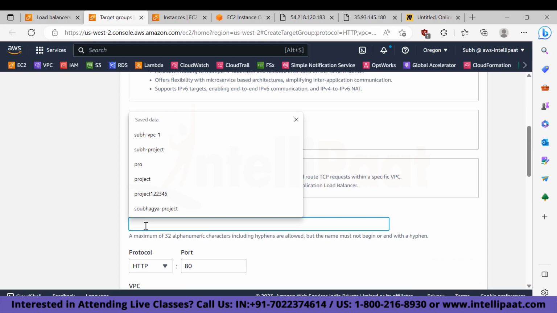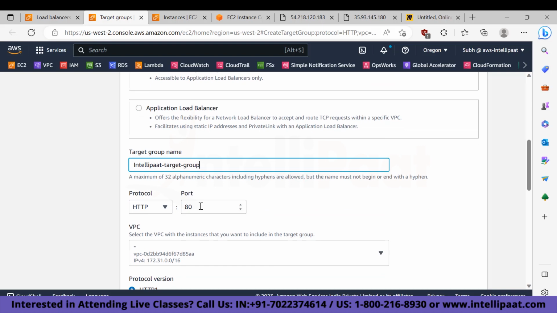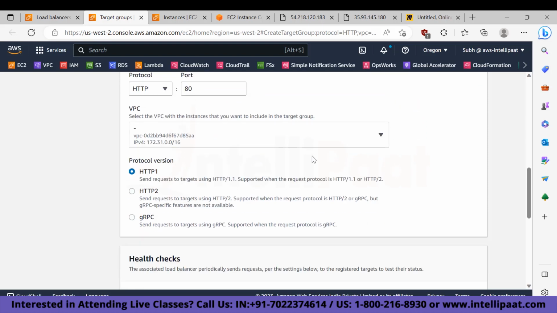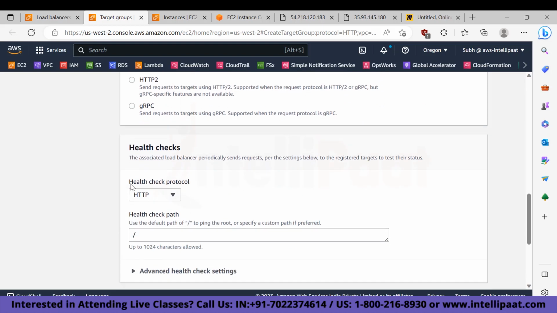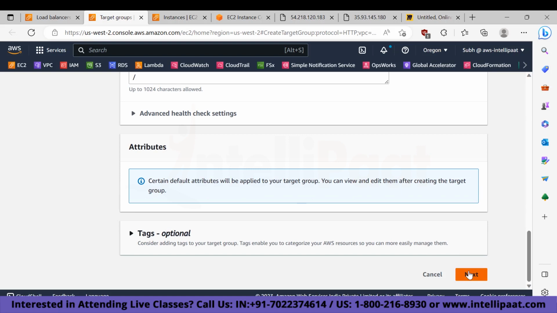Over here, let me specify the name for it, and we'll give it a name like Intellipaat target group. And over here you can see the protocol is 80. Based upon this particular port only, it will check the health of our instances and validate whether our instance is healthy or not. So we'll make no changes here. Again, the VPC will be the default one, where we have our instances and load balancer. In the same VPC we'll keep our target group. And you can see the health check protocol is HTTP only. After that we will click on next.